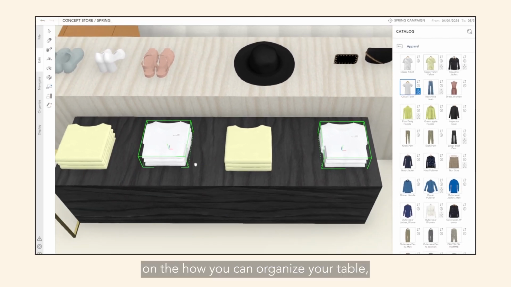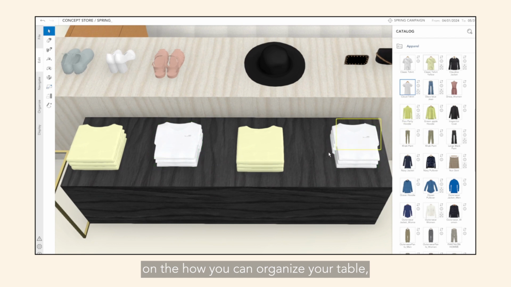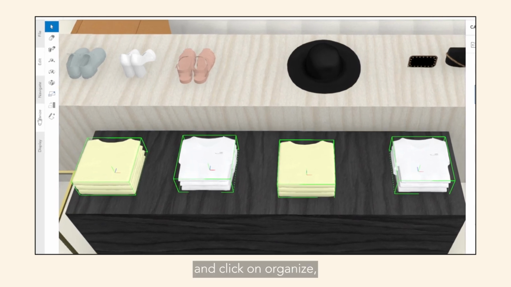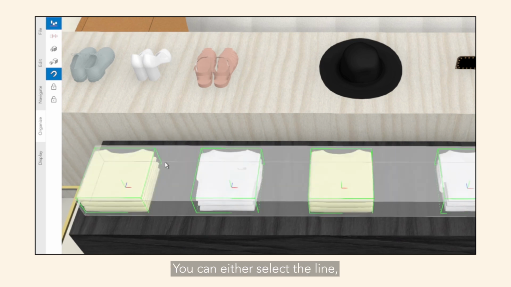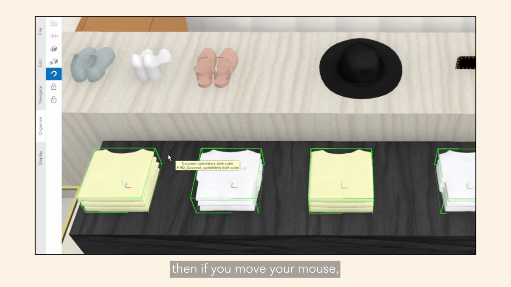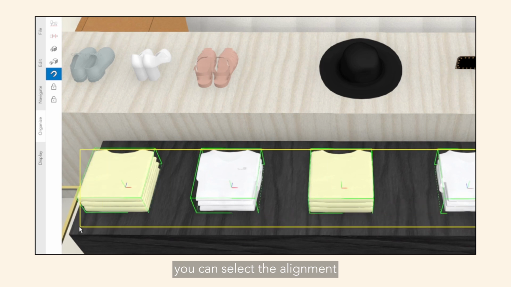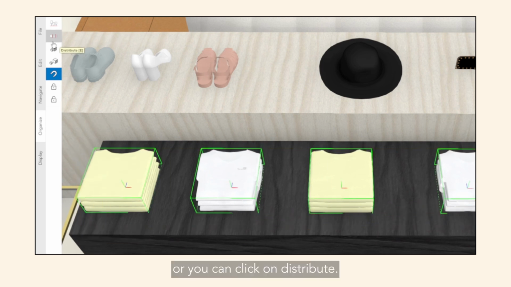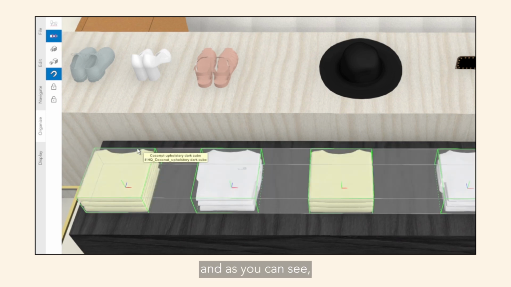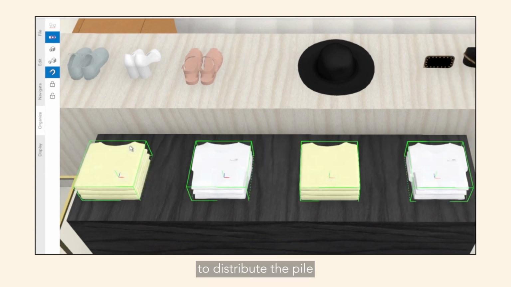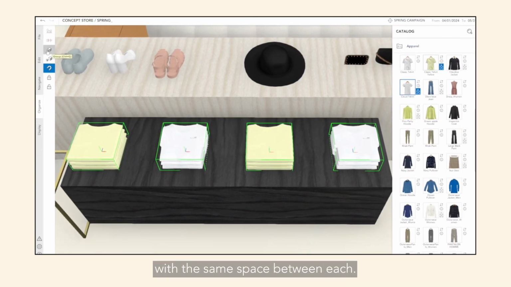Let's focus now on how you can organize your table. Draw a square around your items and click on Organize on the left toolbar. You can either select a line, there is a gray square appearing, then if you move your mouse, you can select the alignment, or you can click on Distribute. There is the same gray square, and as you can see, you can move your mouse to distribute the piles with the same space between each.